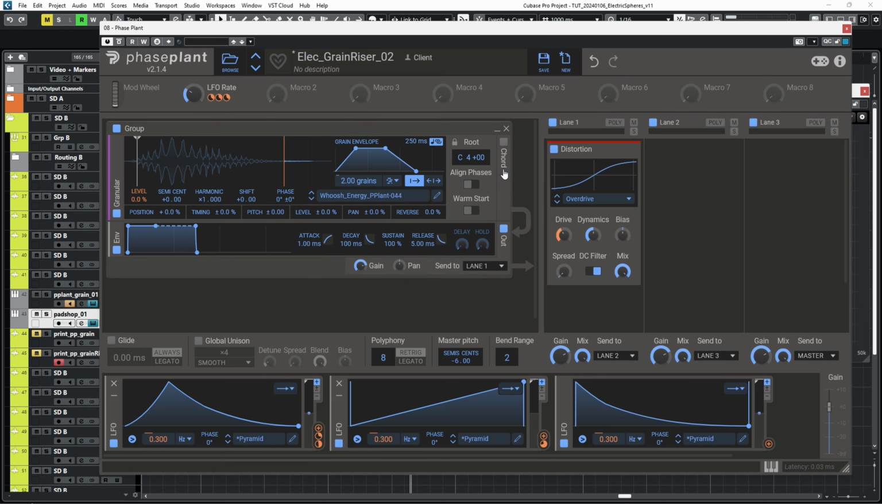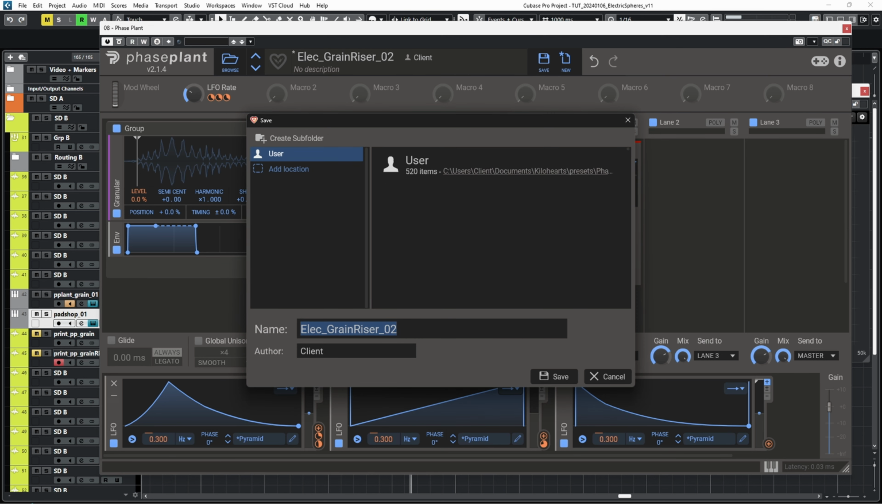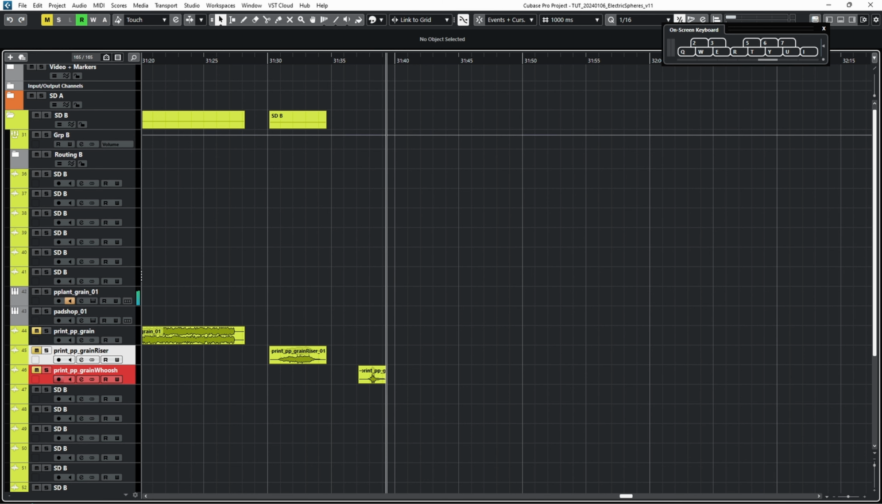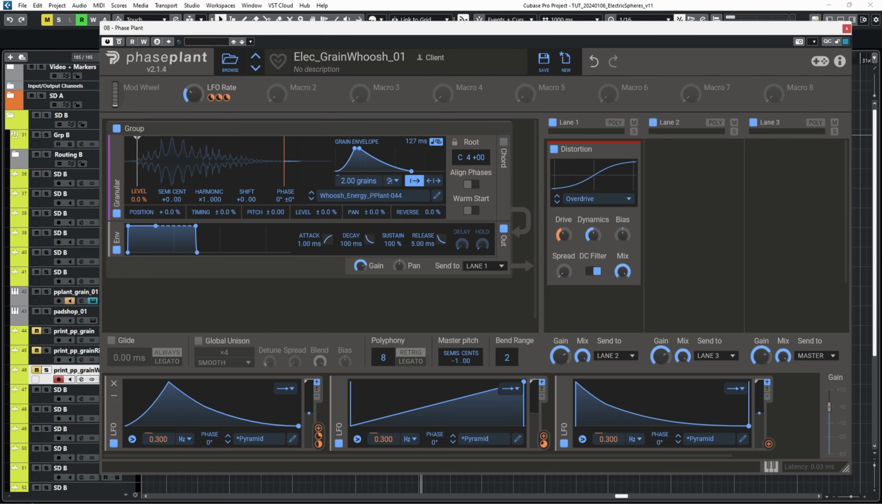And then we can play with the envelope duration. You can really quickly create very interesting articulations. So I'm gonna save that one. And then maybe we can select another sample.